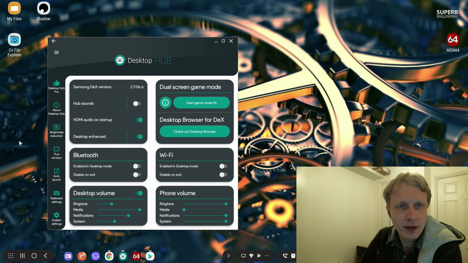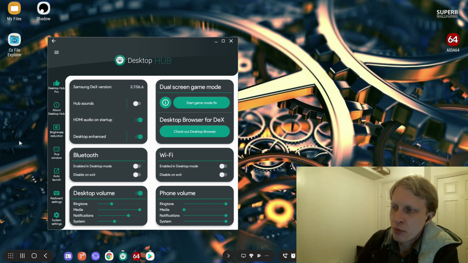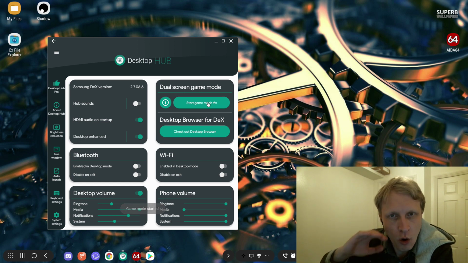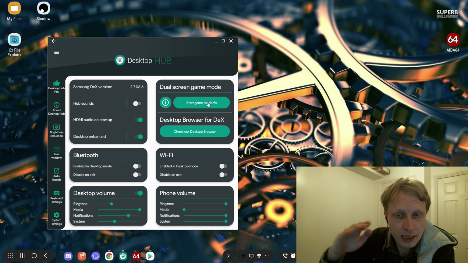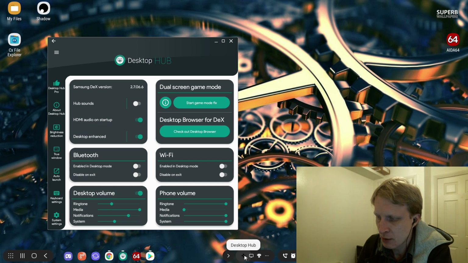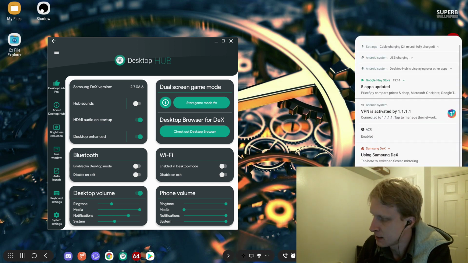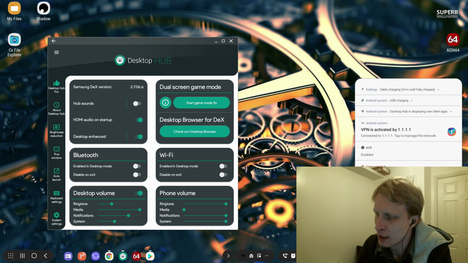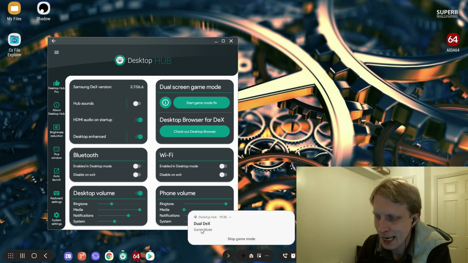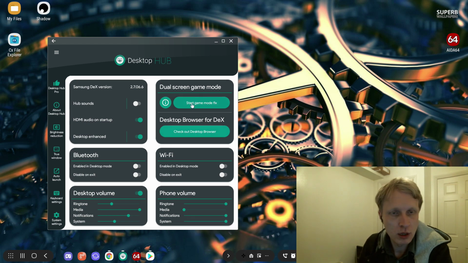So basically what the developer did, when you press start gaming mode, my phone screen goes off. My phone screen is totally black. And there is an icon that appears here, which says Desktop Hub. If I expand this, you probably won't be able to see, but it tells me that dual DeX gaming mode is on. There you go: dual DeX gaming mode, stop gaming mode, and my phone screen will go back on again. My phone screen just lights up again.